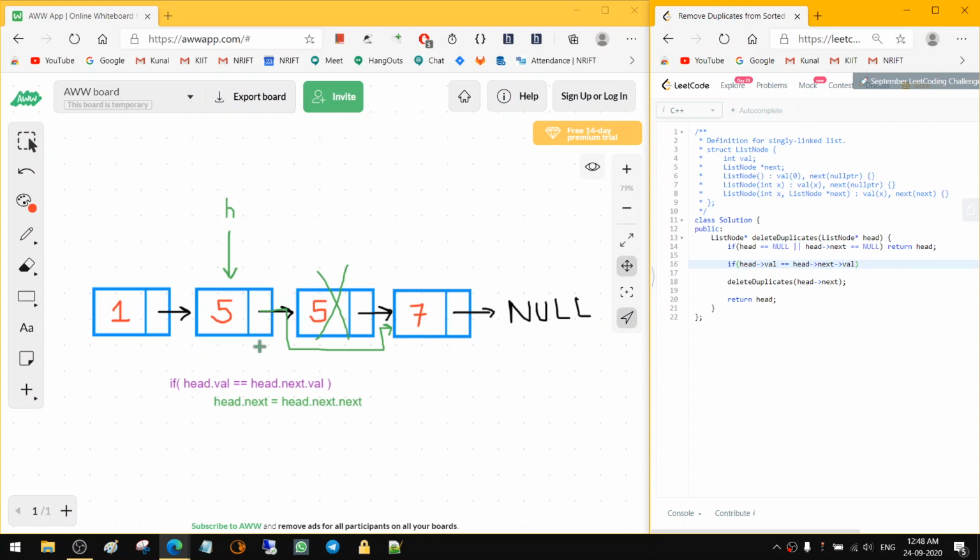So basically, whenever we see that the next value is equal, we need to change the next link. Head dot next is equal to head dot next dot next. So whenever we find any duplicate value, we are altering the next link and removing just the next node, like in this picture. But this is not the correct code.